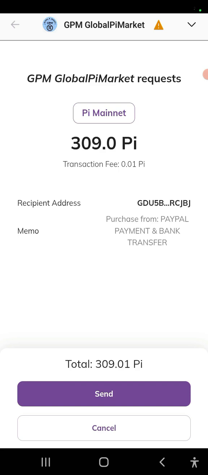the transaction. But clicking on the send button does not mean that you have given your Pi away. It's within the GPM, and you can always get it back by putting a dispute if there's a problem, if the buyer of your coin does not send you the money that you guys agreed on. So you tap on the send button.